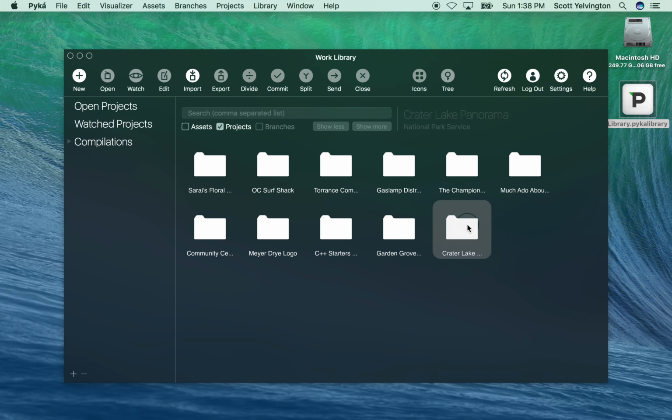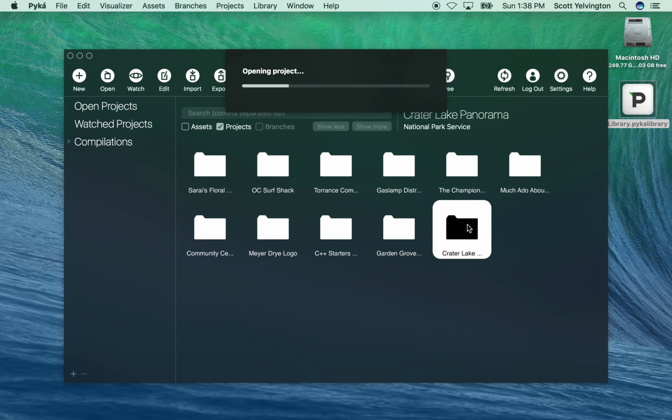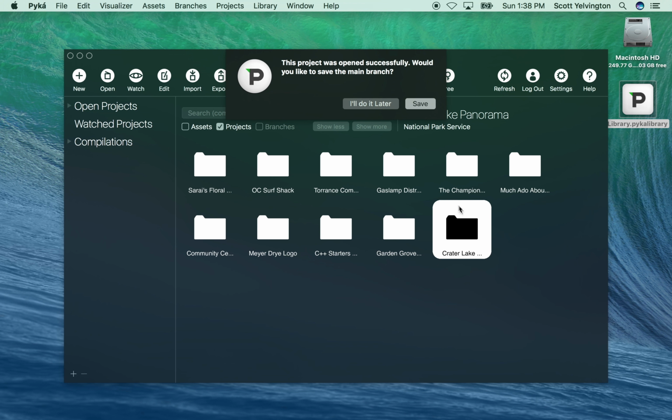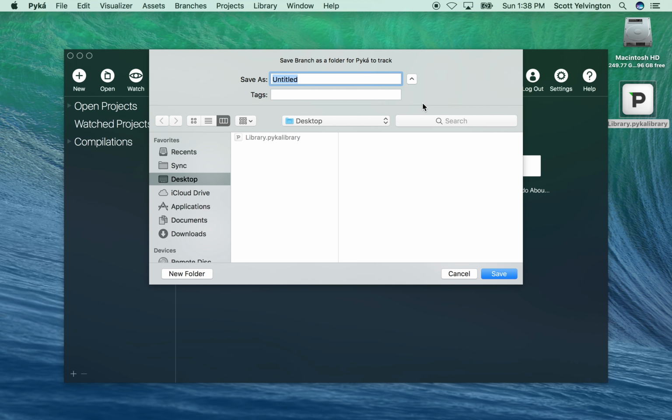Let's start by double-clicking a project to open it. Once Pyká has opened a project, the first thing it wants to know is if you want to save the main branch. The main branch is sort of like a bookmark. While Pyká saves all branches you commit, the main branch represents the official branch of your project.